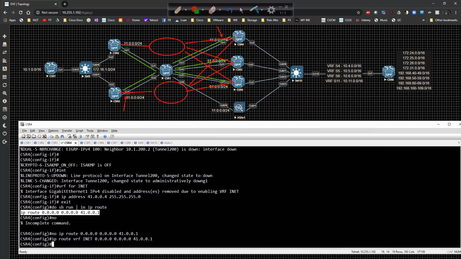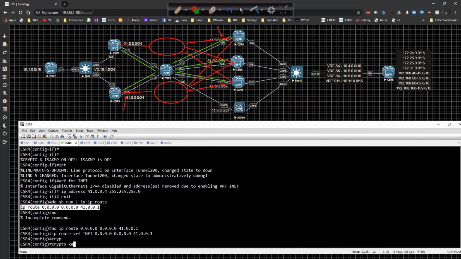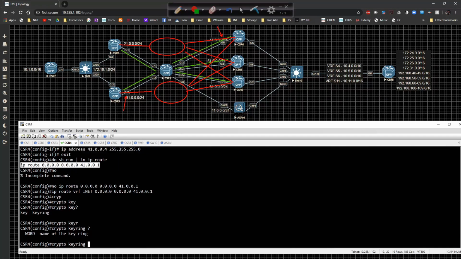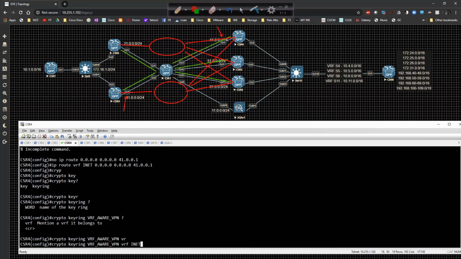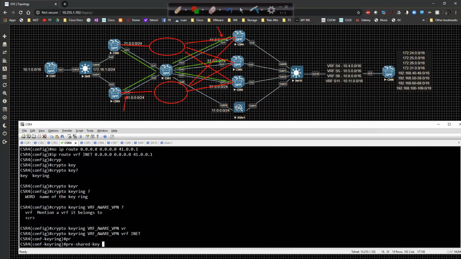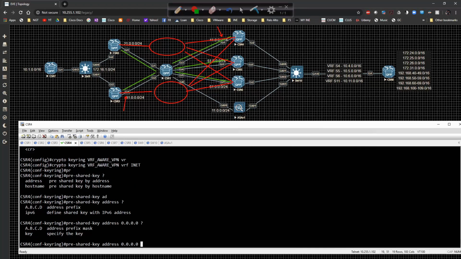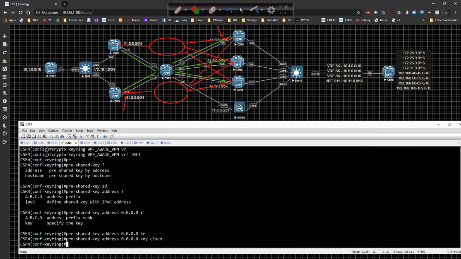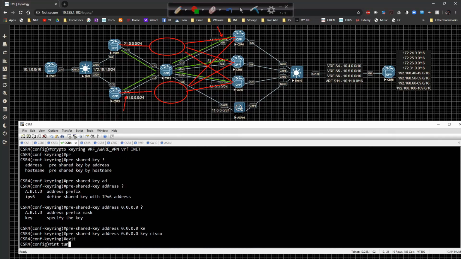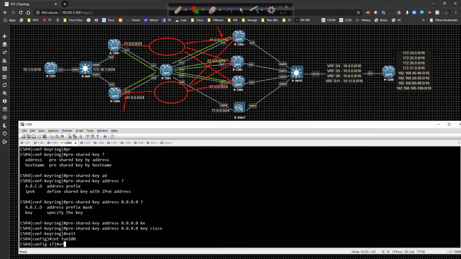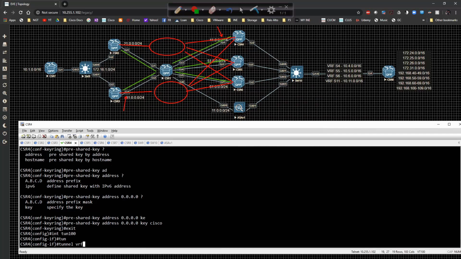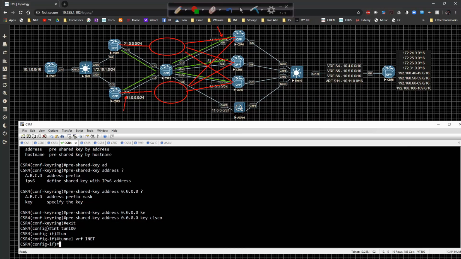And then we're going to go to the crypto keyring, VRF aware, VPN and the VRF of INET, and then type in the pre-shared key is going to be address of all zeros, and the key will be Cisco. Exit out, then go underneath interface tunnel 100, tunnel VRF is going to be INET, no shut.